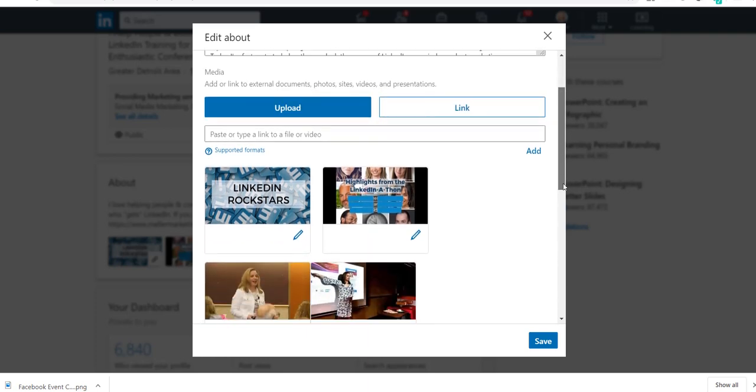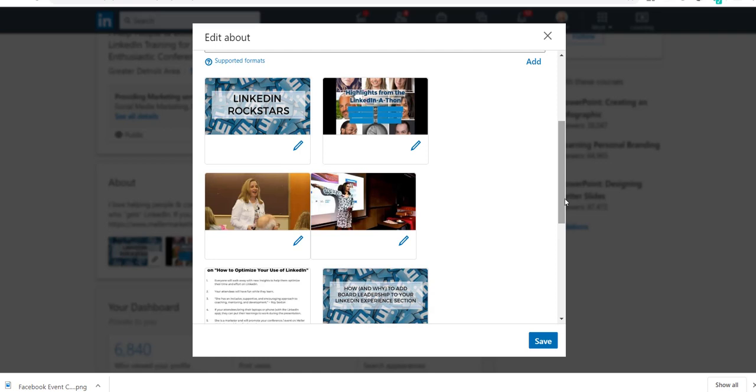And you're going to notice when you add these in, it's the last one that you've added in is going to be sitting at the left position. So unfortunately you can't move these around. You have to upload them in the order in which you want them to be previewed.